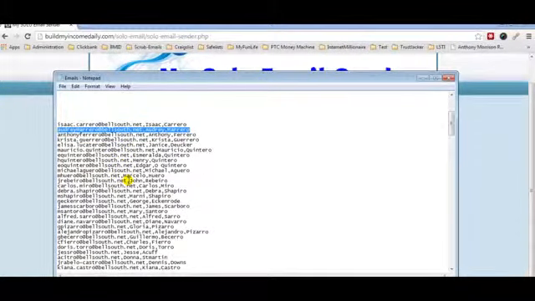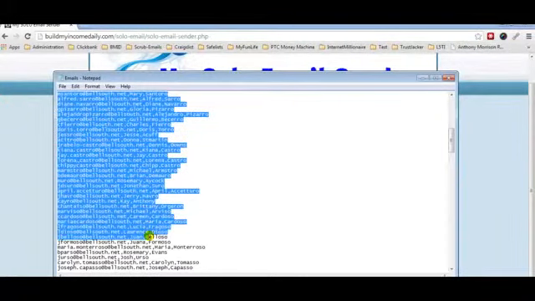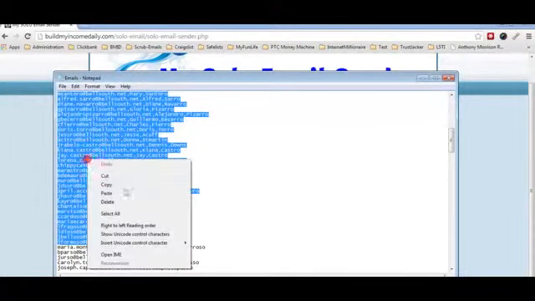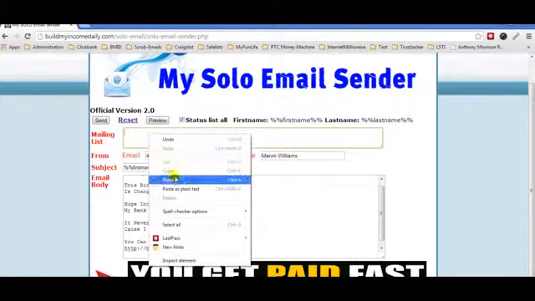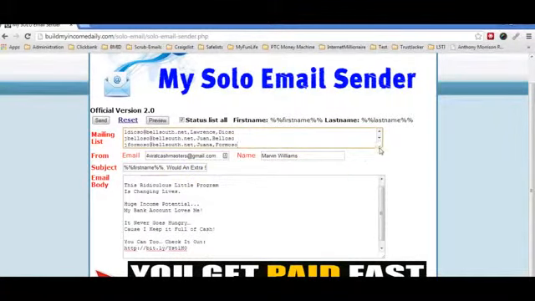This is the manual way of doing it, but you can also do it the automated way if you have an autoresponder. But let me show you how to do this. So what you're going to do is copy them like this right here, and you just copy all of them, and you're going to go back over to your bulk email sender or the solo email sender, and you're going to just paste them in here, okay?